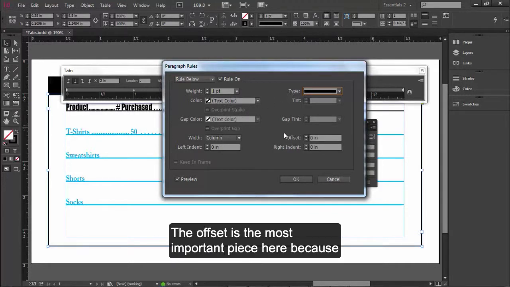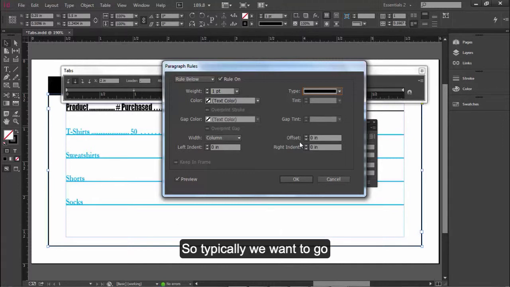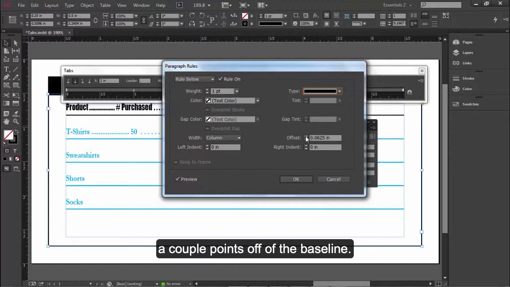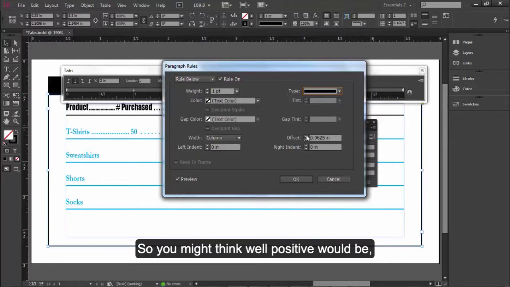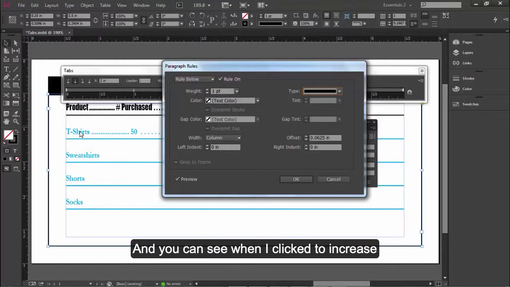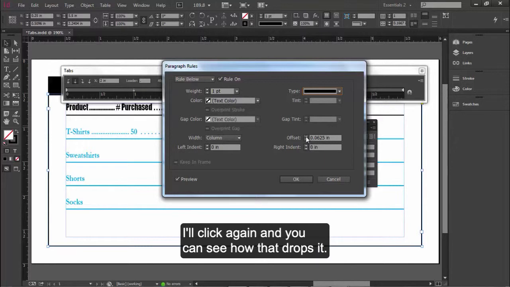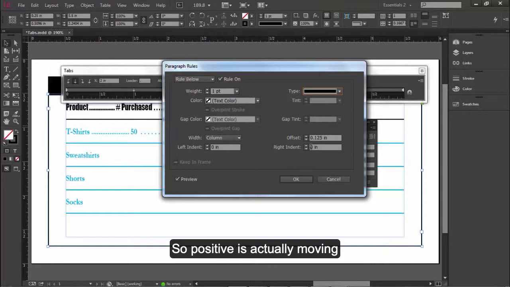The offset is the most important piece here, because we do want to offset this rule from our baseline. Remember, the baseline is where we rest our text. So typically we want to go a couple points off of the baseline. A positive number here is going to move the rule down. So you might think, well, positive would be moving it up, and actually it moves it below. And you can see when I clicked to increase that offset, my rule now went below. I'll click again, and you can see how that drops it. So positive is actually moving the rule down from the baseline.